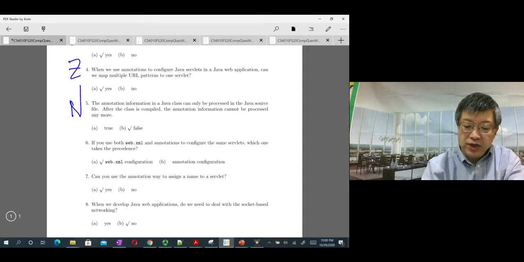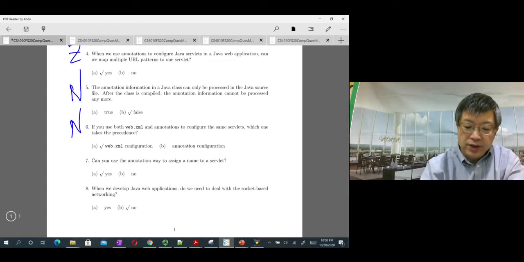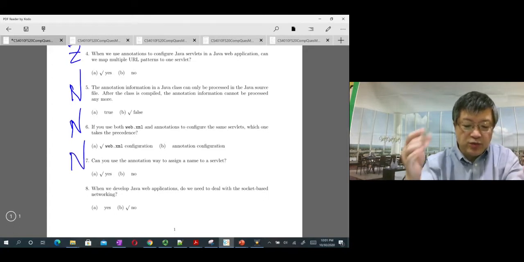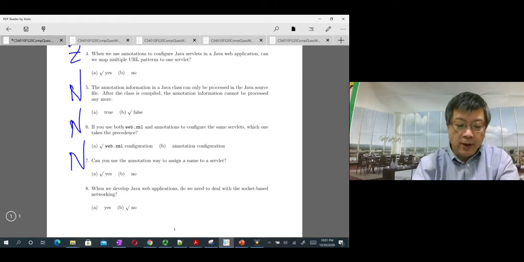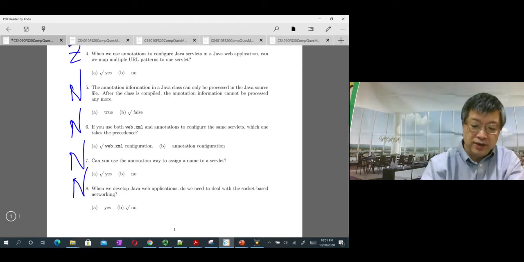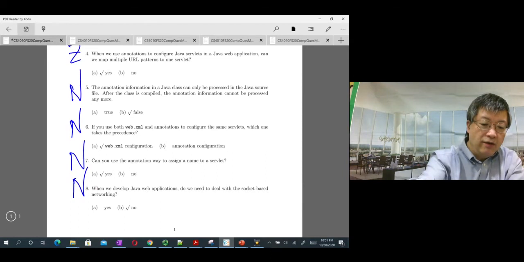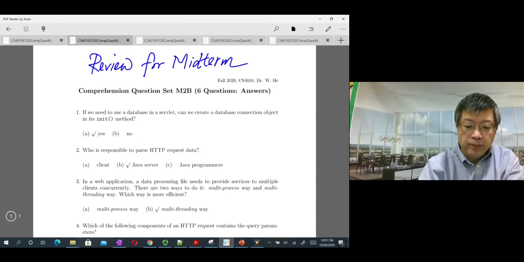Which one takes precedence? Yeah, so we know. Can we use annotation we assign? Yeah, because it's pretty easy, so I also make no, okay? Develop, do we need to deal with sock? Yeah, I mean, this belongs to the background part, so I also, you know, all right, so that's the first set of questions. Set number 2, init, so database connection, yeah.